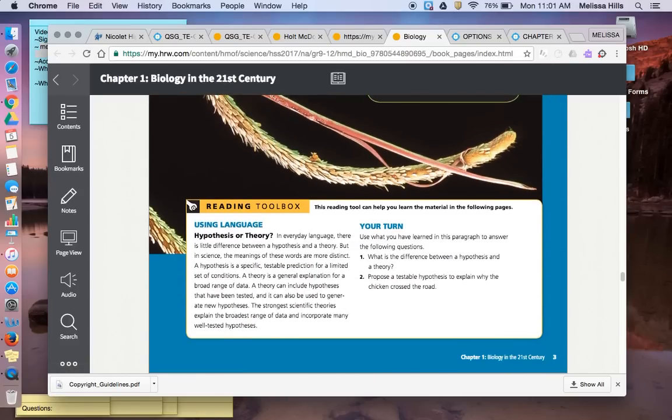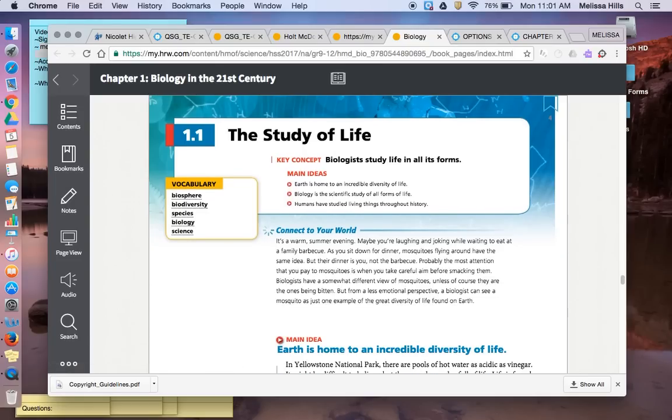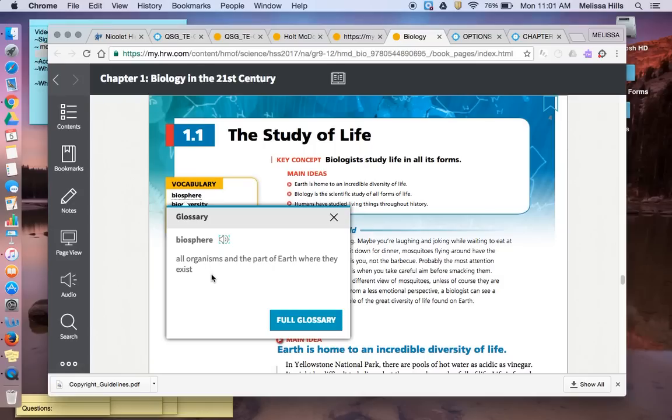As we're scrolling down, there's also some other options inside the textbook that I really love. So in Chapter 1.1 here, we can see that there's vocab coming up. There's words like biosphere, biodiversity, species, biology, science. I might not know what those words mean, so let's take a look at this word, biosphere. Maybe I don't even know how to say it. What I'm going to do is click on this right here and see what it tells me. Biosphere. All organisms and the part of Earth where they exist.